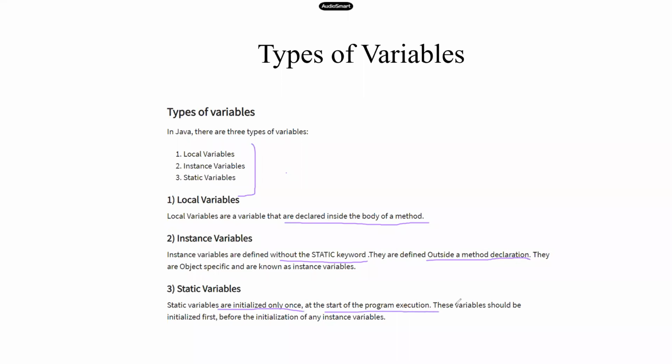Whenever you have to use a static variable, you have to declare it at the start of the program execution, and these should be initialized first, before any instance variable. If you want to use both static and instance variables, you have to define static before the instance ones. Let's get to the examples of these things.